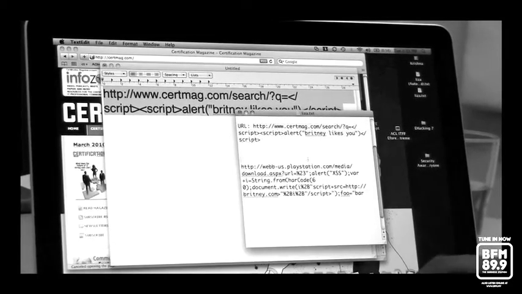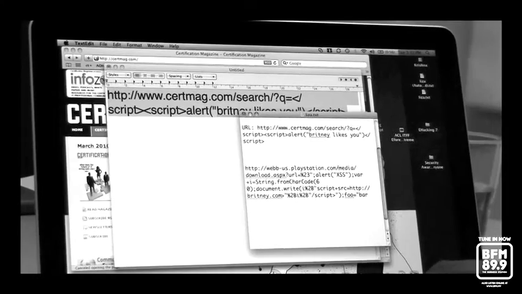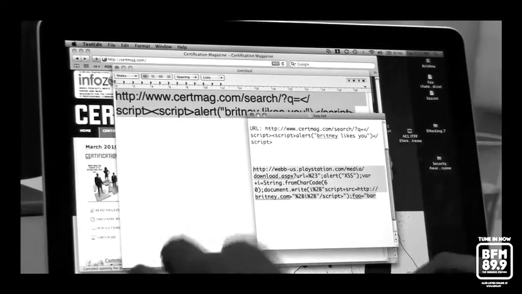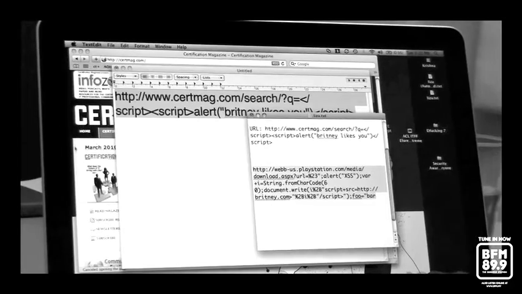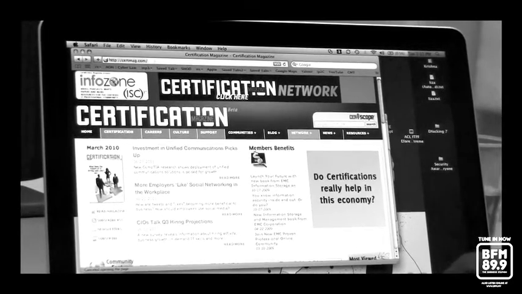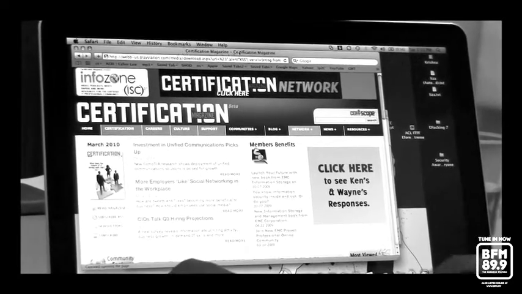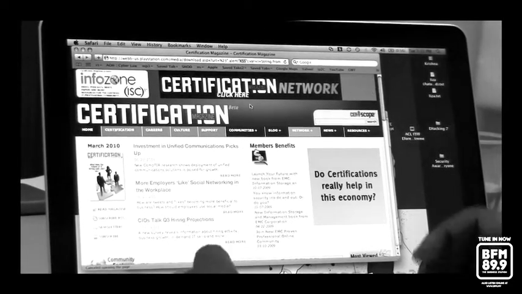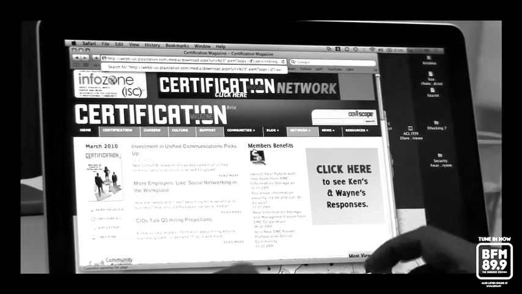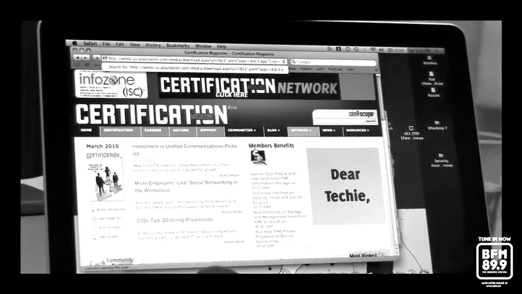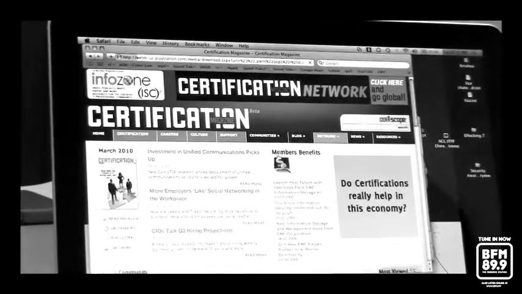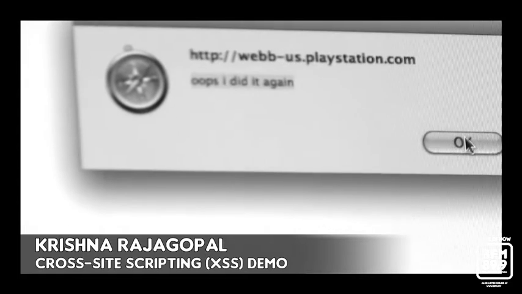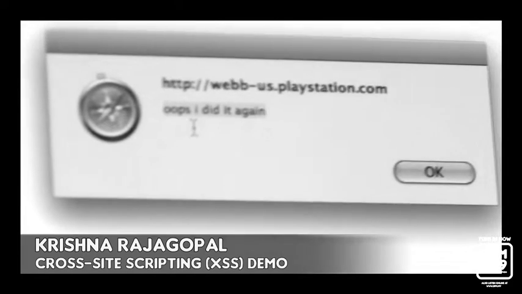Here's another attack on PlayStation's site in the US. This is webusplaystation.com. I'm going to do something similar as well. And if you look at that, the same thing, right? Maybe in this case, instead of alerting XSS, I'm going to say, oops, I did it again, right? And there it goes again. So this is a confirmation that this site is also vulnerable to cross-site scripting.